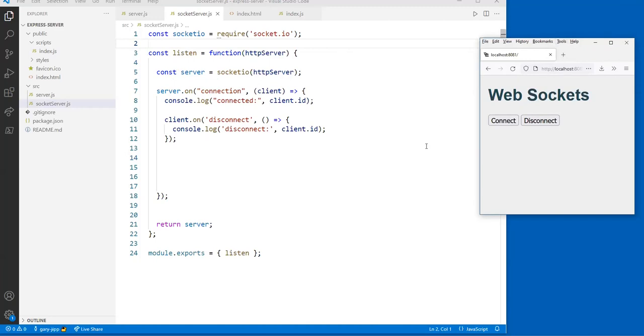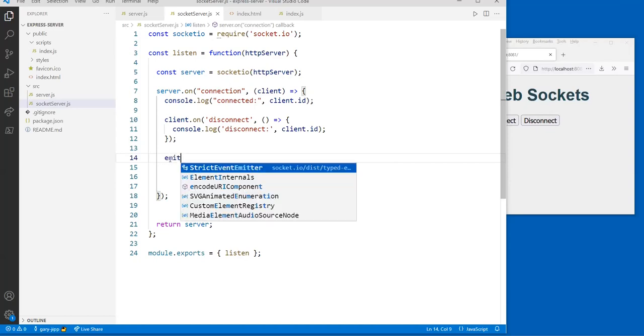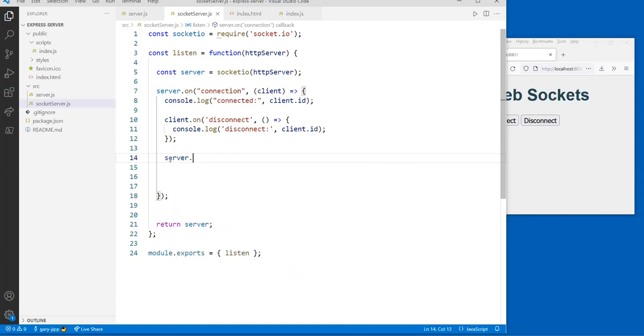How's that? Now in this case, it's called an emit function. It's called emit, like this. And you can go server.emit. There, we're going to emit something to everyone on the system. And this is what's called a broadcast message.